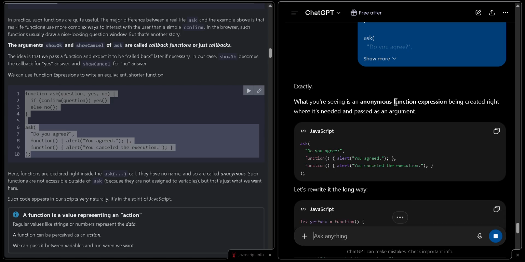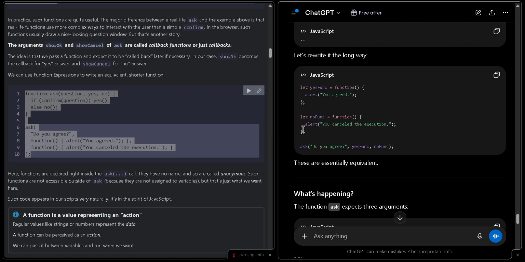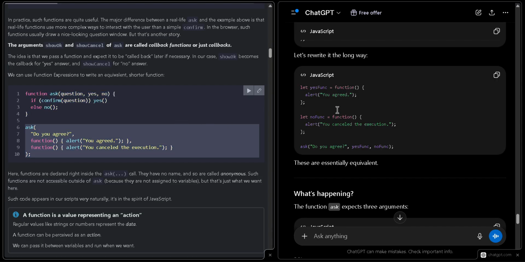This is an anonymous function expression, being created right where it's needed and passed as an argument. This is the long way, very obviously. Let yes func be equal to function alert you agreed, let no func be equal to function alert you cancelled the execution, and then it is sent in as yes func and no func. That's it.